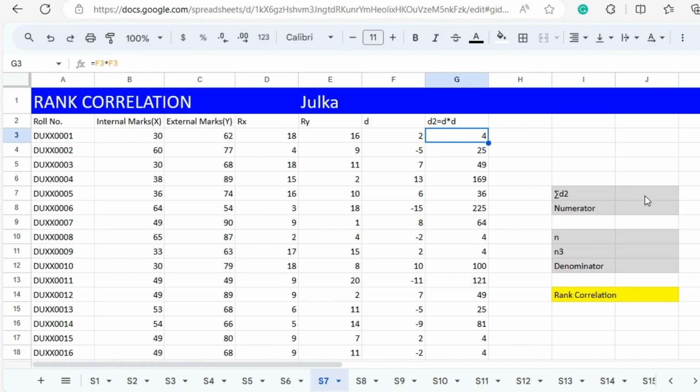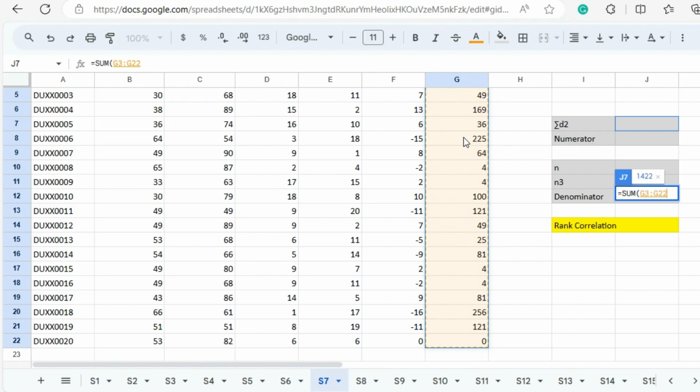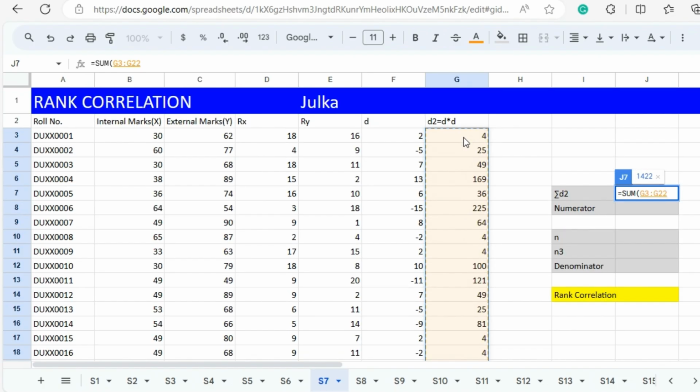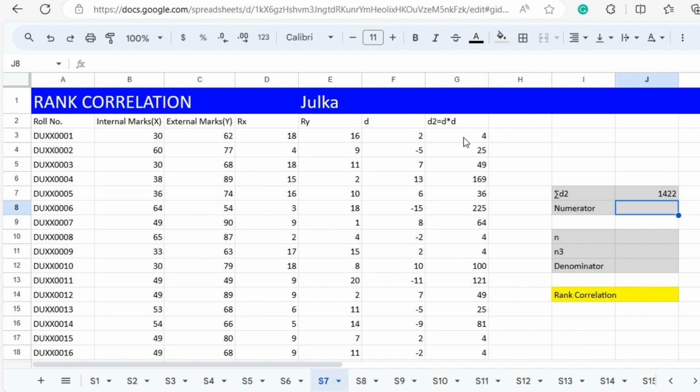Now, first of all, we want to calculate the sum of all D squares. Equals SUM of G3 to G22, and press enter here. We know that in the formula for rank correlation, on top we have 6 sigma d square. So we use here equals 6 multiplied by the summation of d square and enter.